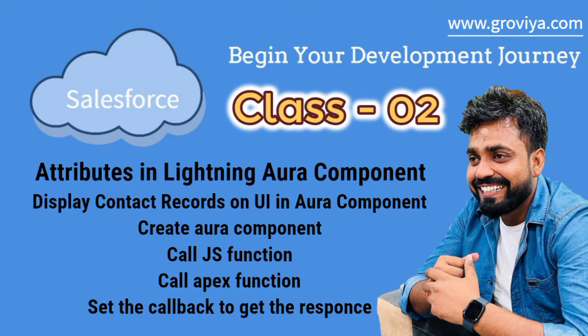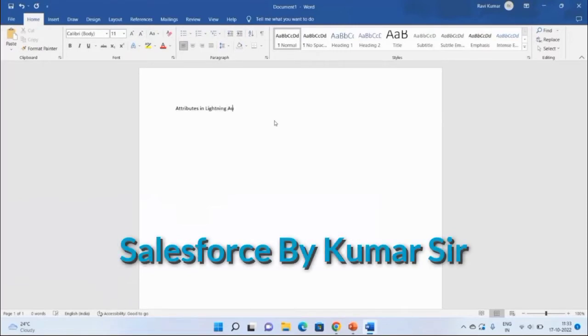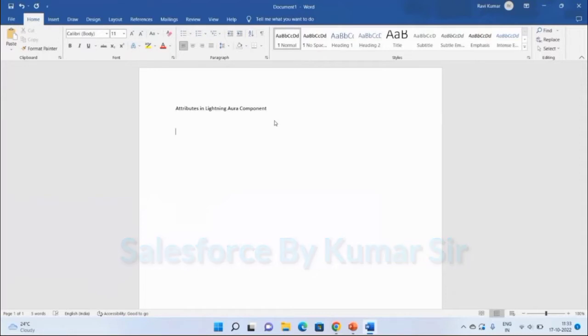Jumping to the server side controller, in this session we'll focus on the attributes first. Attributes in Lightning Aura component. Okay, so attributes are the variables. Variables means similar to the Apex class, as we have created attributes to store the values. Like let's say if you want to store the name or email, phone, or address.